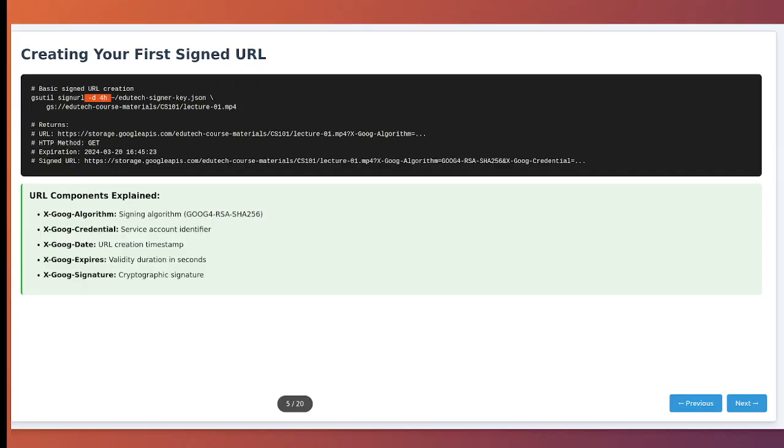You can use different formats. 4H for 4 hours, 30M for 30 minutes, 7D for 7 days, or even 6M for 6 months. After this time expires, the URI stops working completely.